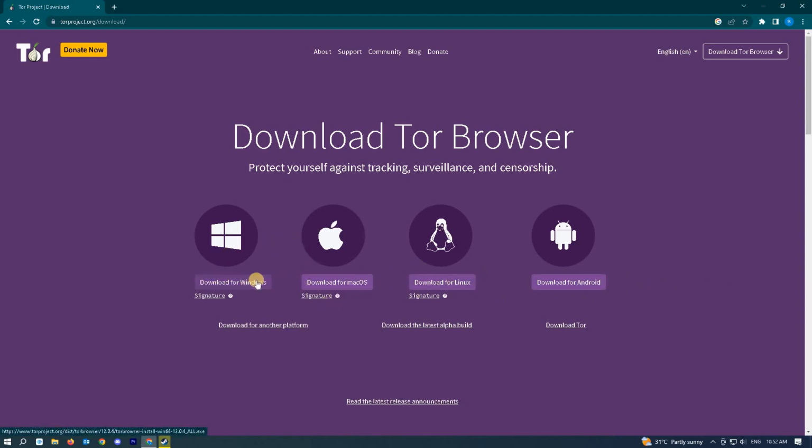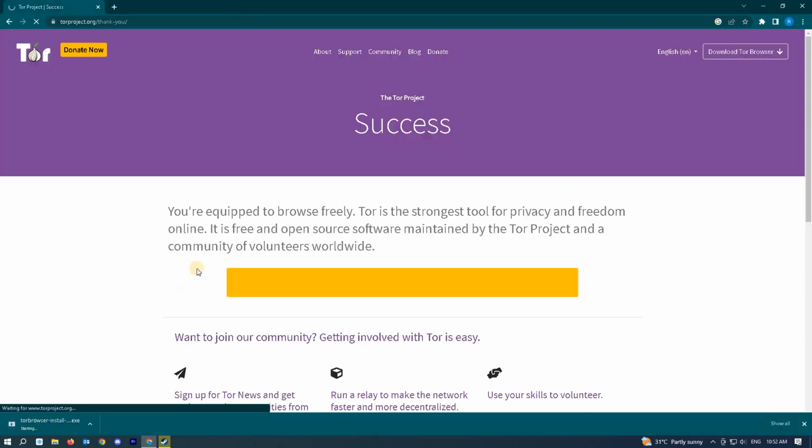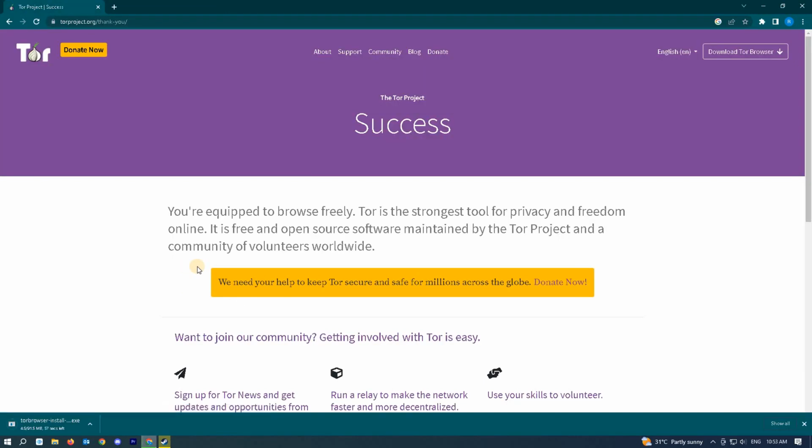So if you're using Windows, make sure to use the Windows version, and if you have Mac, make sure you use the Mac OS version. So since we're using Windows on our PC, just click on download for Windows, and that will start the download for Tor. So the download speed actually depends on the speed that you have for your internet, so be patient and wait for it to complete.